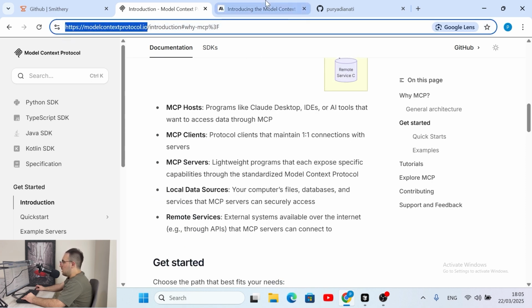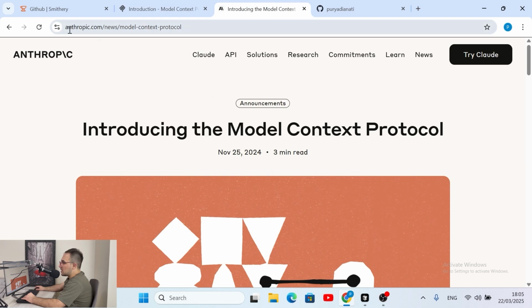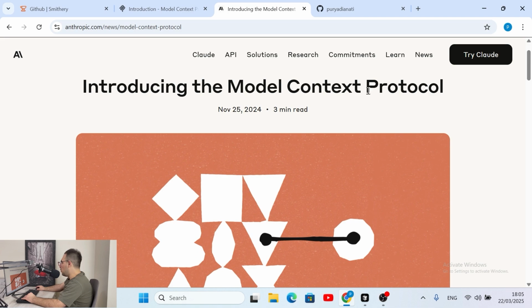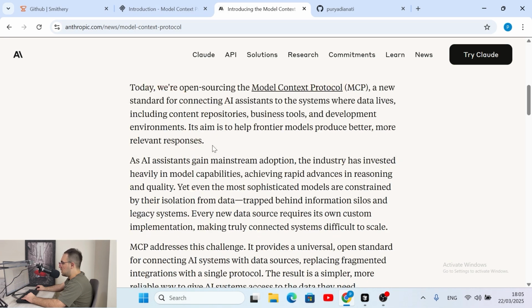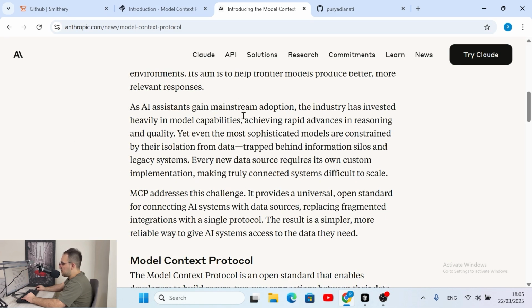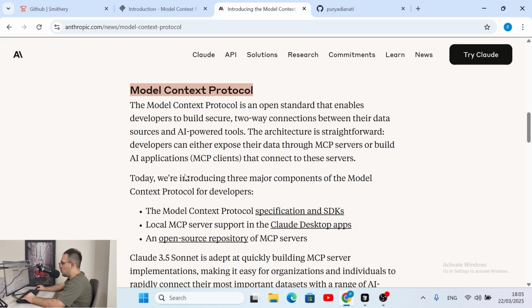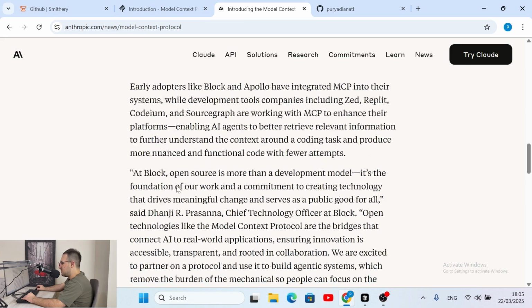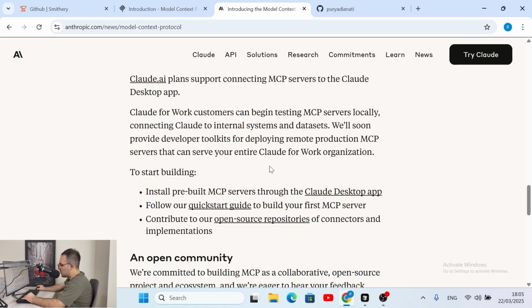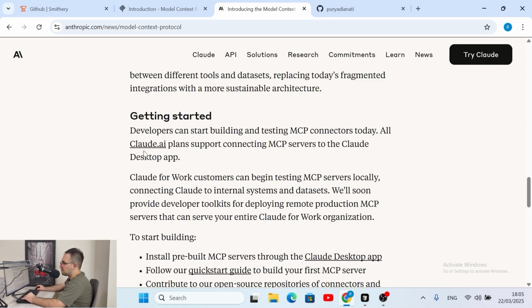In text in modelcontextprotocol.io. In this site, anthropic.com, introduction to Model Context Protocol. Today in here they explain the MCP, Model Context Protocol, and other things. I think it is very, very useful to use MCP.